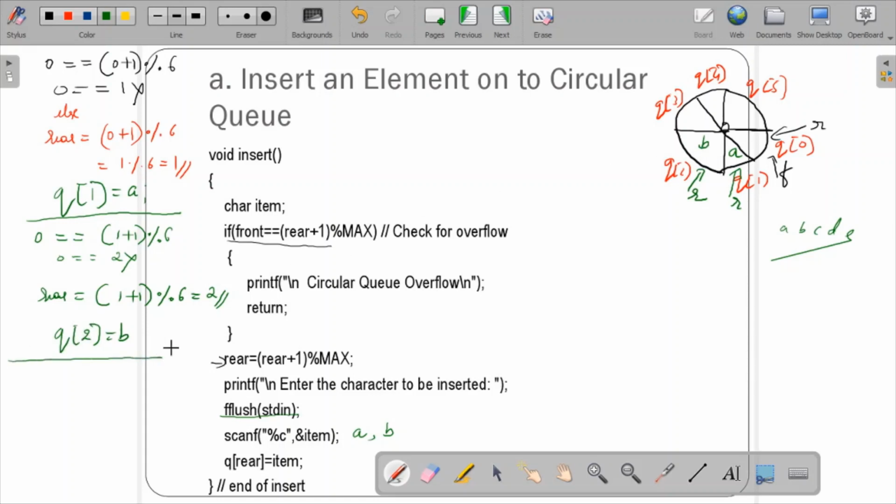Next again, if I want to insert over here, like I want to insert C, what I'll do is I'll come back over here. Again, I want to insert. So if front is equal to (rear plus 1), we'll check for 0, 0 is equal to... your rear previously was 2. So (2 plus 1) modulus 6, that is 3. So your 0 is not equal to 3. So it will not go with this particular condition. Instead, it will come to rear. Rear was 2, so 2 plus 1 modulus 6 will be 3. So your rear is updated over here. Now your rear is over here.